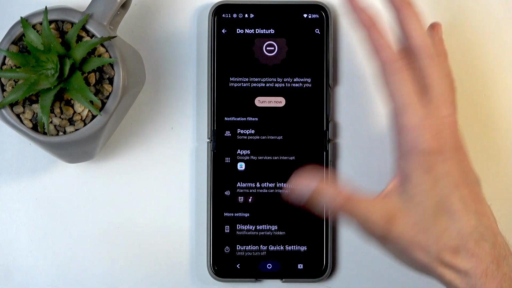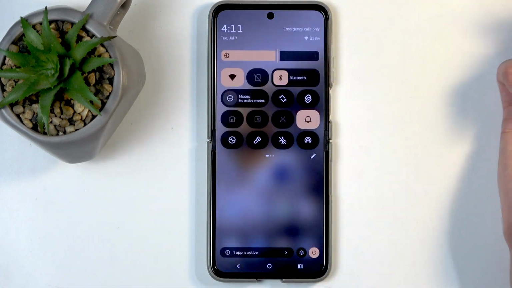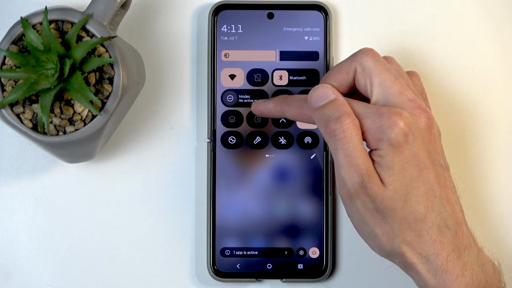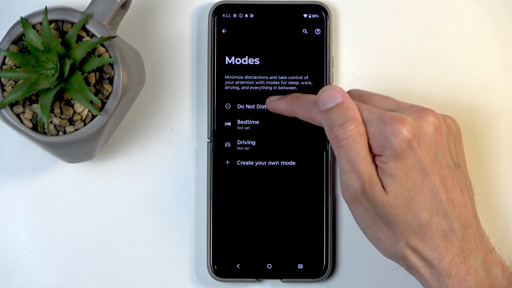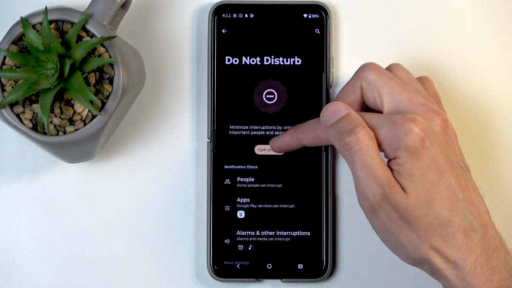So that's the normal Do Not Disturb mode. Now to turn it on or off, you just find it, and if it's not showing you the icon right here of the Do Not Disturb mode, you can hold it and then just click on it from here and turn on now.